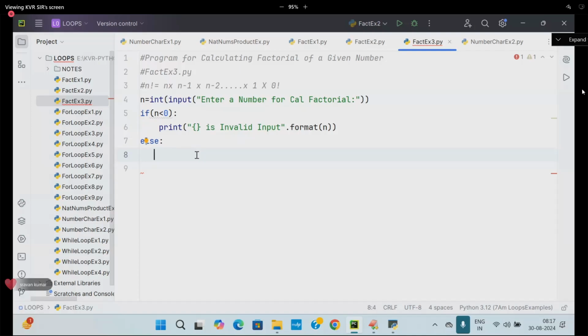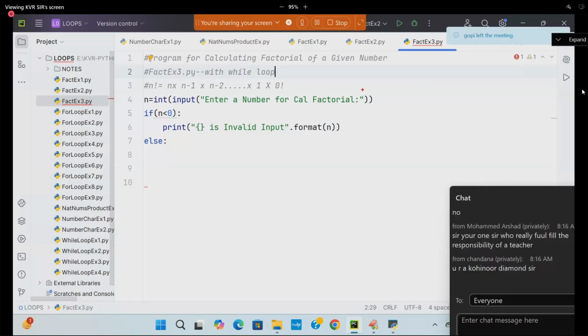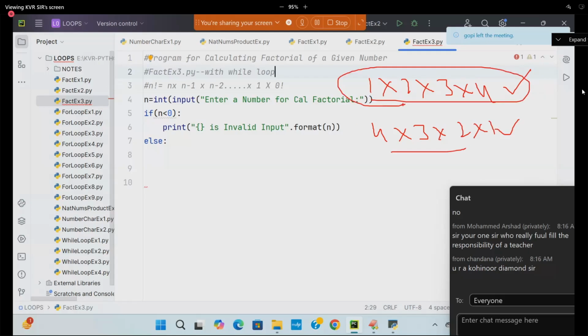Now I'll move further. Please come to the topic. Now I'll go to the while loop. Using the while loop, I'm going to do it. With the while loop, in what way do you want it? 1 into 2 into 3 into 4. This is one way. One more way is what? 4 into 3 into 2 into 1. This is another way. First, you take this part. Shall I take this part?